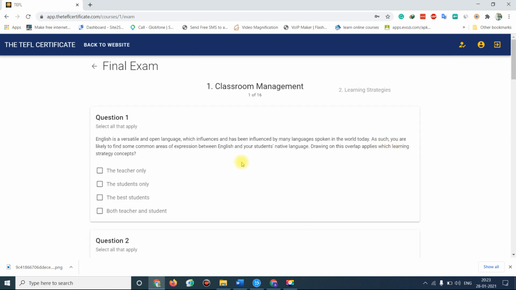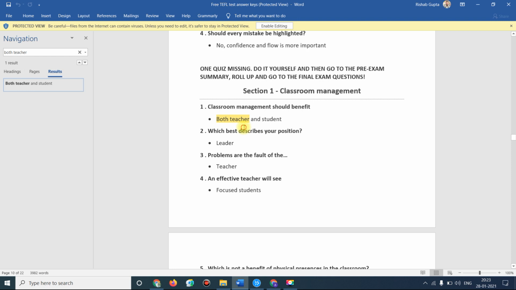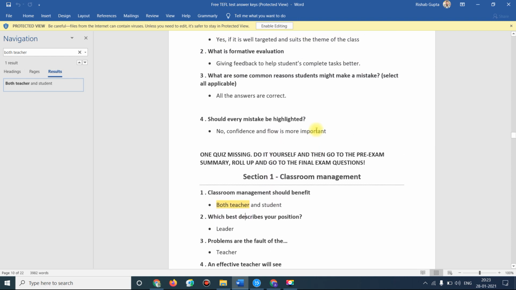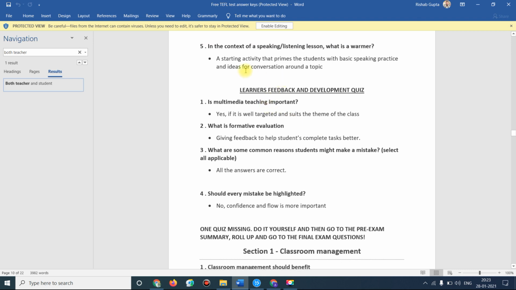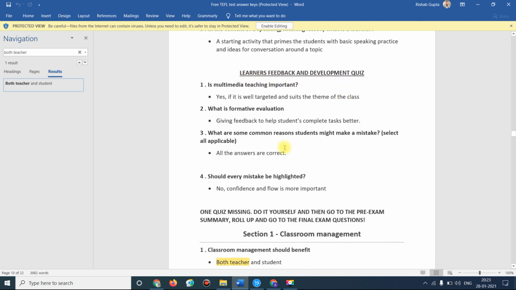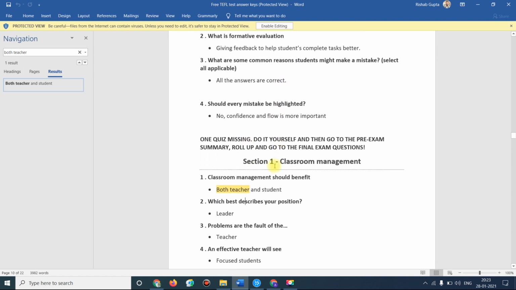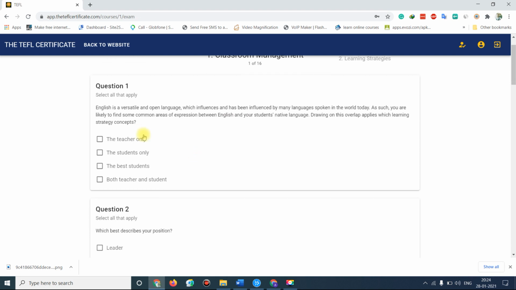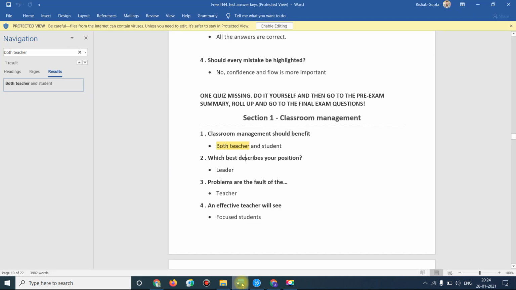All right, we'll start the test. So now you have to go again to the same sheet, and let's look at all the answers, right? So you can actually find this section of final quiz. You see the last module was learners feedback and development quiz, and after that we have the final quiz, and these are the answers. So let's start. English is a versatile and open language. Let's check all the answers.